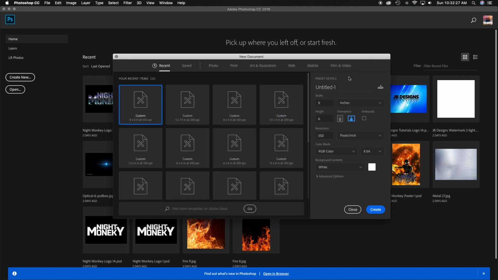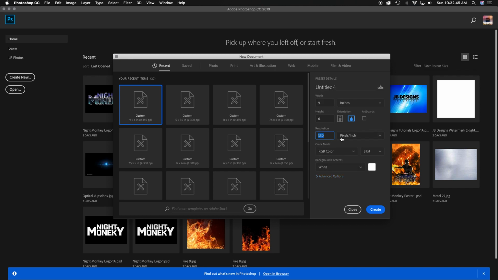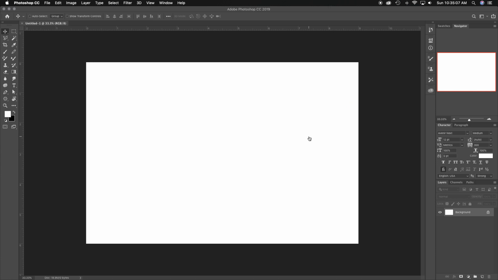This is my document size. Use whatever you want. I generally work in a much higher resolution and higher size than probably most people. So I'm just going through the advanced settings here. There's nothing really I change in there. Only thing I'm going to change is I'm going to bring this down to 300. So yeah, you get your document open.